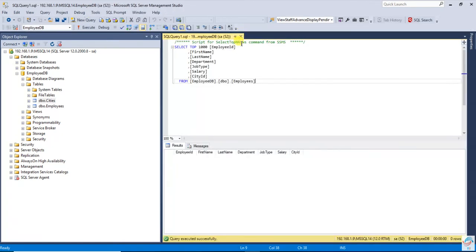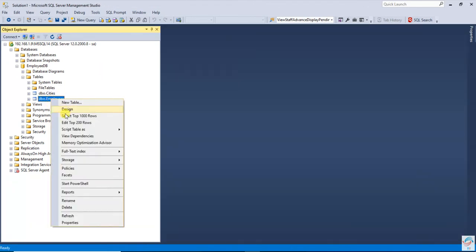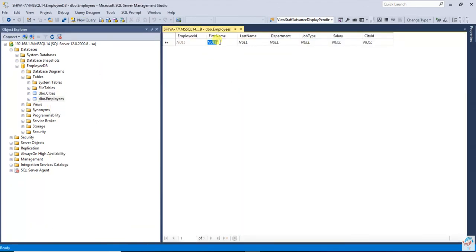I'm going to add one more dummy record for the Employees. For the first name I'm going to write Tech, the second one is Tuition, the department is the IT department, then job type will be SSE, salary is 15,000, and CityID is 2. Okay.